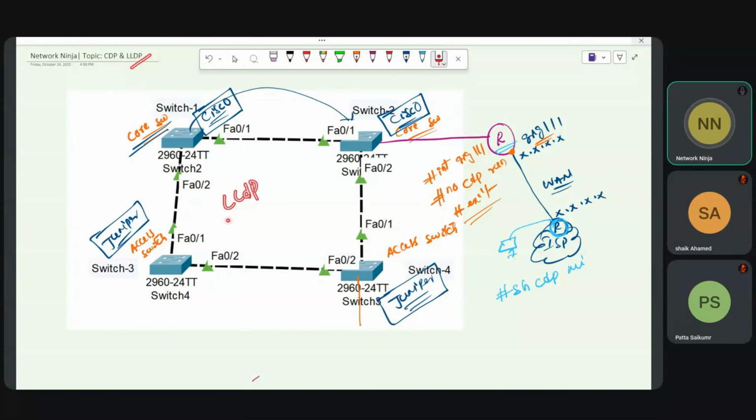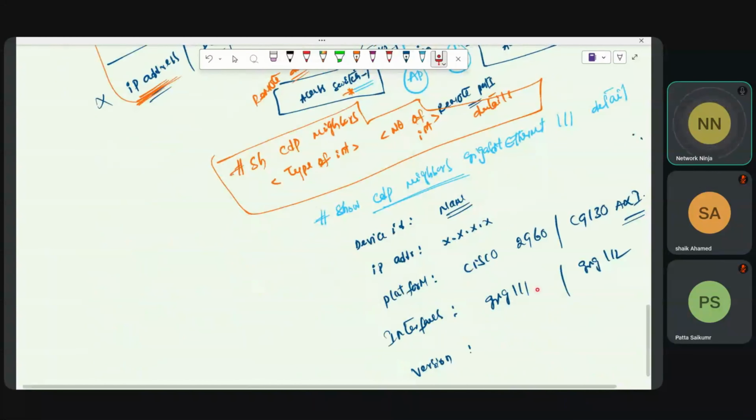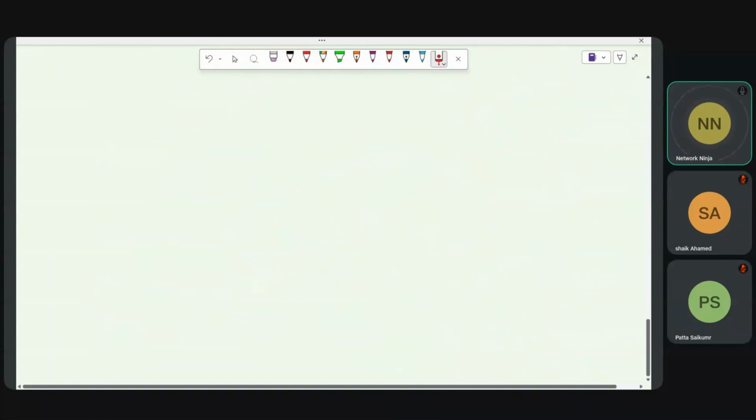LLDP stands for Link Layer Discovery Protocol. This is a protocol which is going to help you to identify which device and what neighbor device we have. Okay, so let me start.